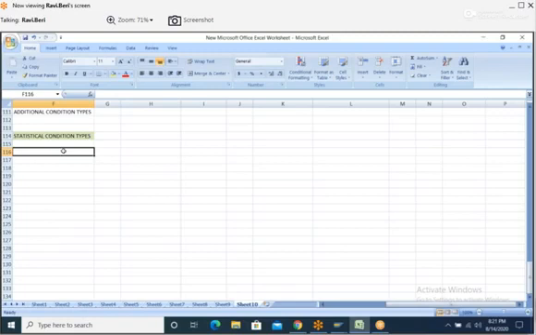Any condition type, if you check statistical, then the condition type value does not have any effect on net value.